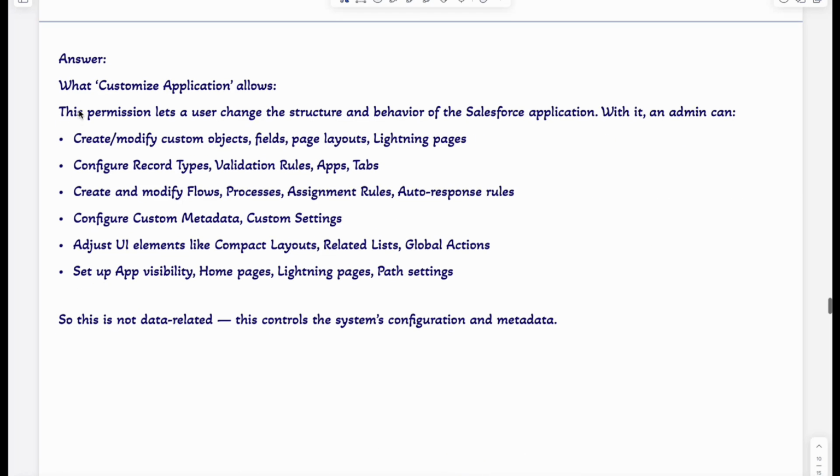So here is our answer. What does customize application allow? This permission lets a user change the structure and behavior of the Salesforce application. With it, an admin can create and modify custom objects, fields, page layouts, lightning pages, more or less all the work you can do on the object level. Then record types, validation rules, apps, tabs, modify flows, processes, assignment and auto-response rules.